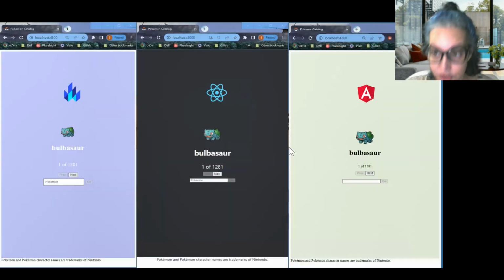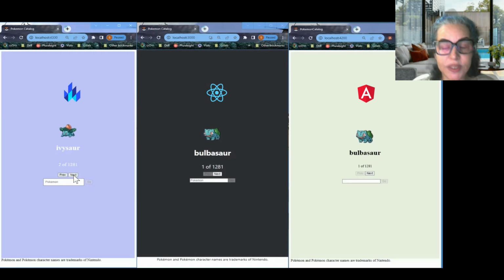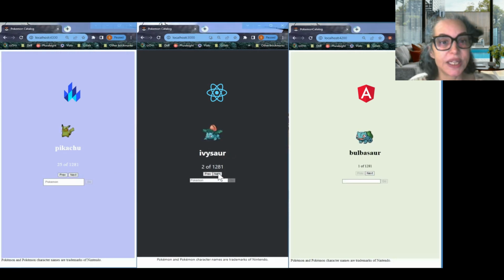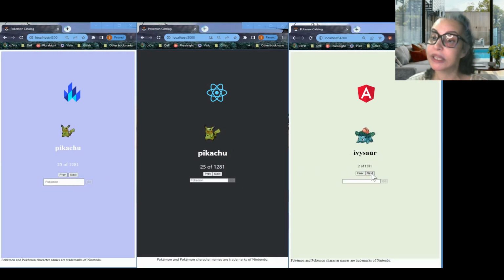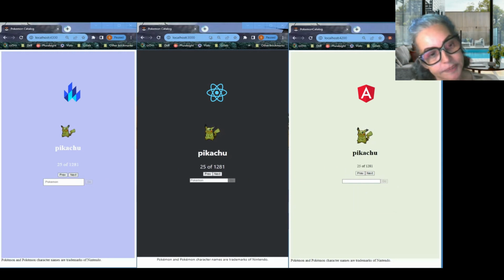So I will demonstrate how the same functionality implemented using three different frameworks, React, Angular, and Web Components, is tested using the same test code. When developed correctly, our tests need not be affected by implementation details, allowing us to test the UI in a black box manner. So we will be testing a simple application, a Pokédex, a Pokémon catalog.